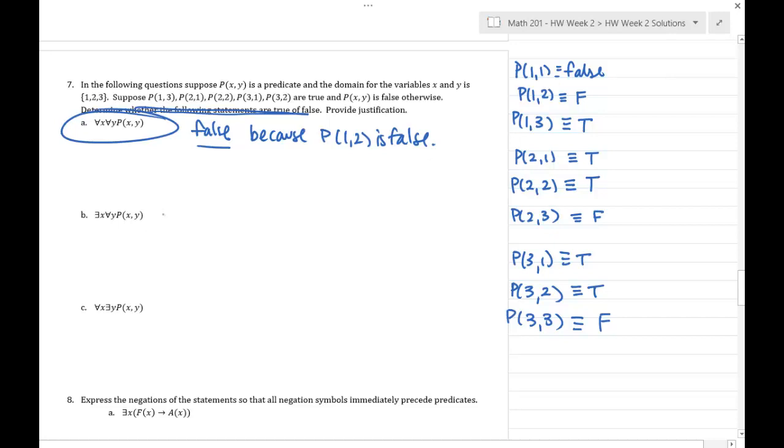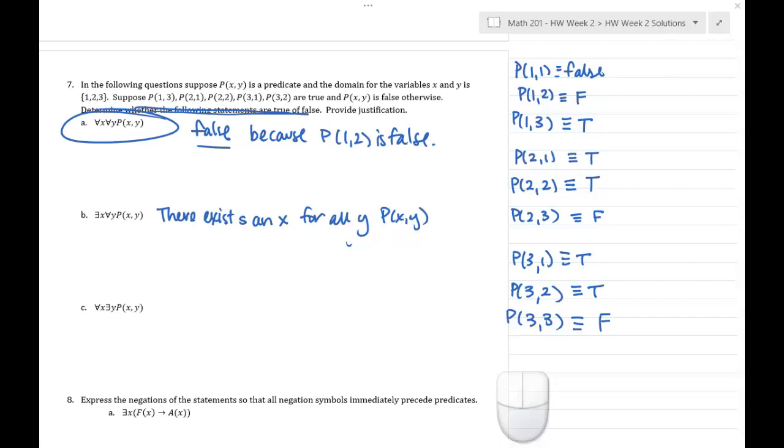Now let's look at B. This says there exists an x for all y such that p of x, y is true. So this tells me that I should be able to pick one x, and if I loop through all the y's, it'll make p of x, y true. But let's check one.